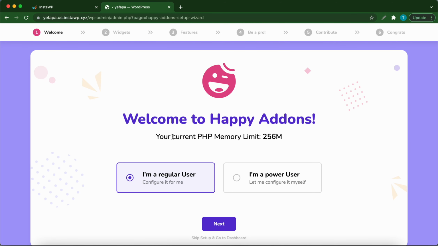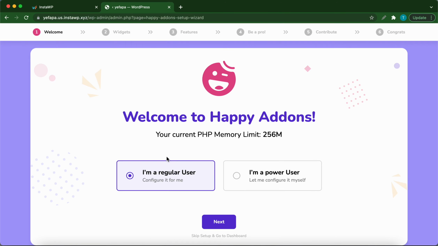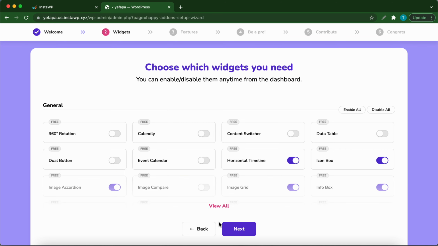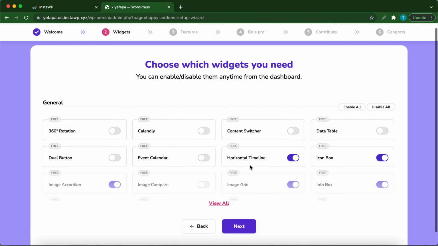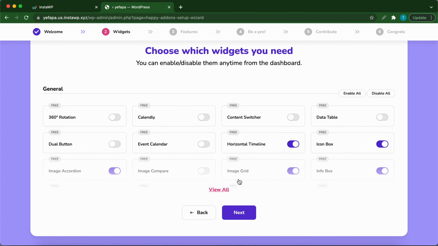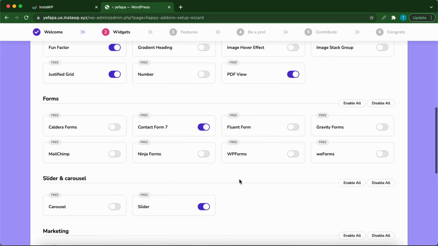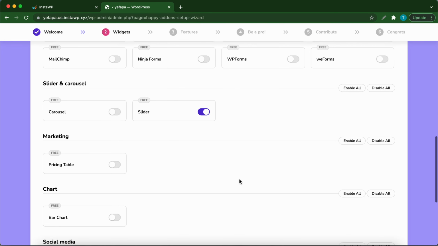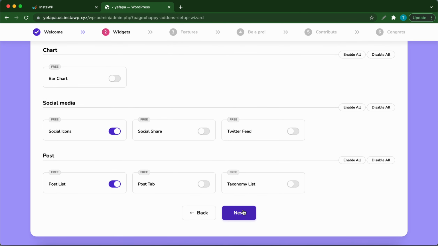Okay, so choose the more suitable option. I'm going to say that I am a regular user. Click next once you've selected one. And here you can choose which widgets you want to enable. You can always click view all at the bottom of the page to view a full list of widgets. But I don't want to enable any in particular, so I'm just going to click next.